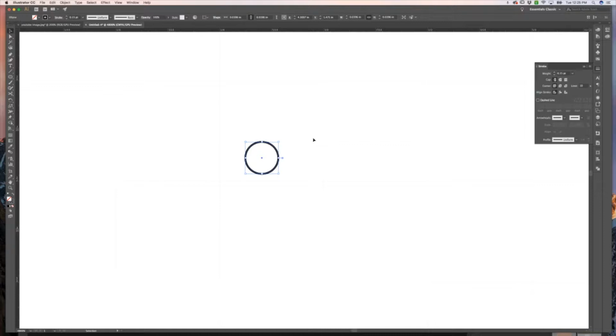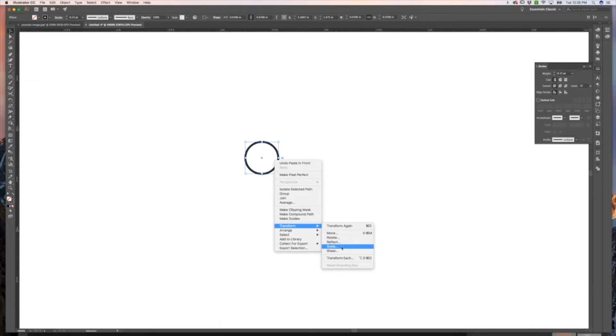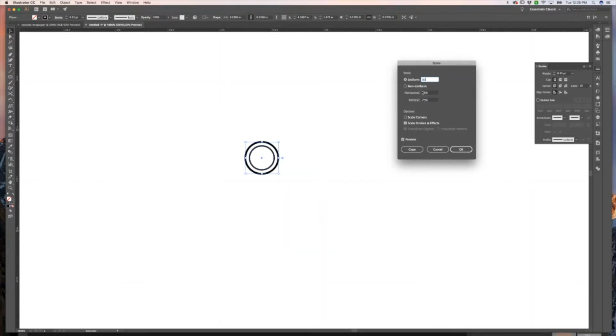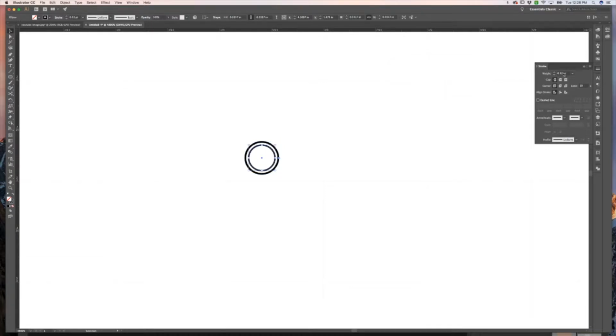All right. So I have my first circle, and what I'm going to do is copy in front. So I'm going to do Command C, Command F, and I am just going to scale this down in size by 80%. And I'm just going to make sure that it's scaling everything because I want to make the interior line a little bit smaller as well. I guess I did 0.05 in the guide, so let's just follow that. And so that's the ridge on the outside of the button.